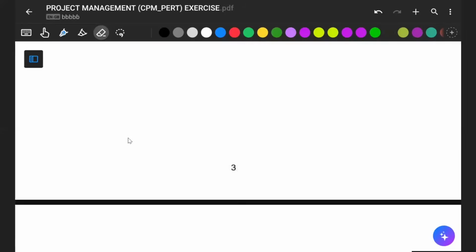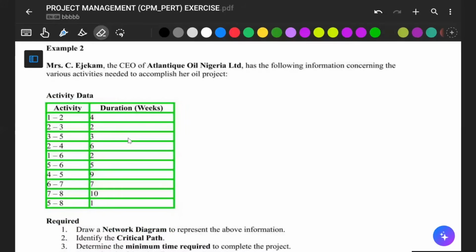So I will give you another example. Look at this, it's almost the same. There's nothing to worry about; the appearance may look different, but it's more or less the same. Mrs. C. Ejekam, the CEO of the company, has the following information concerning the various activities needed to accomplish our oil project. Activity 1 to 2 equals 4 weeks. Activity 2 to 3... I like questions like this because your diagrams may not be the same, but you must have the same answer. Depending on the nomenclature and the way you design your diagram, you get the same answer at the end of the day.